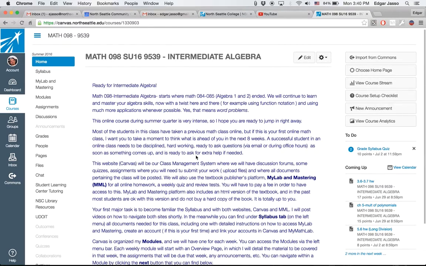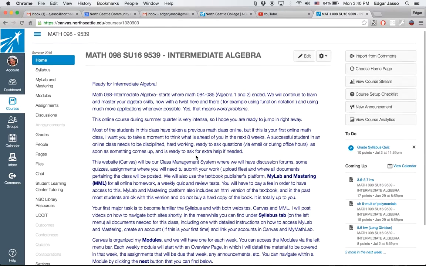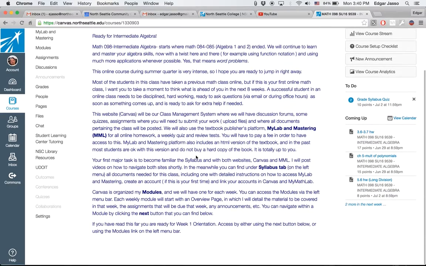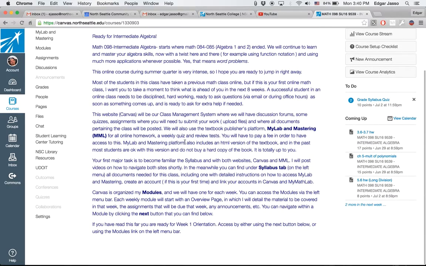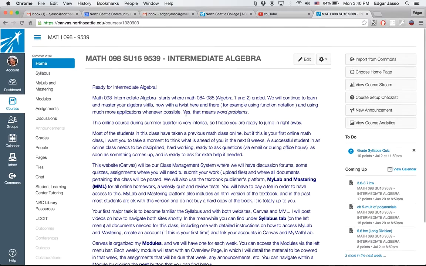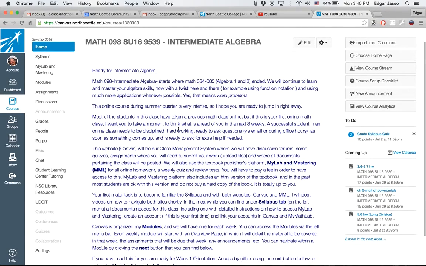On this first week, it's introduction to the class, a little bit of explaining what's going on, how the class would work, and so on. The video is a lot faster to tell you, but I've tried to write here explaining how the class would work. The main thing to know about Canvas is that on the left here, you have the syllabus, My Lab and Mastering, modules, and so on.